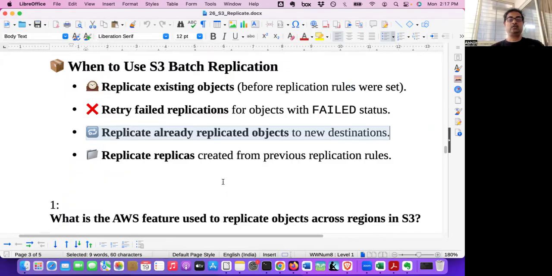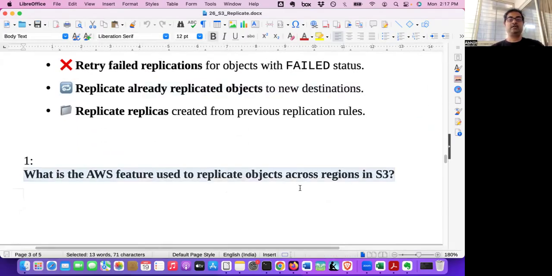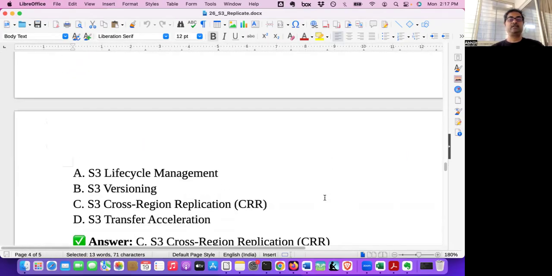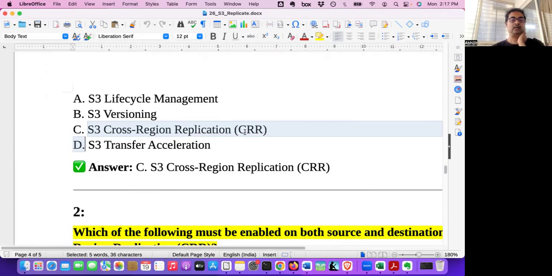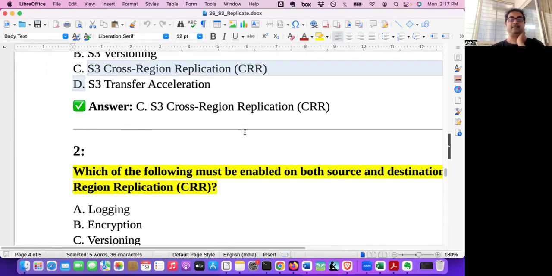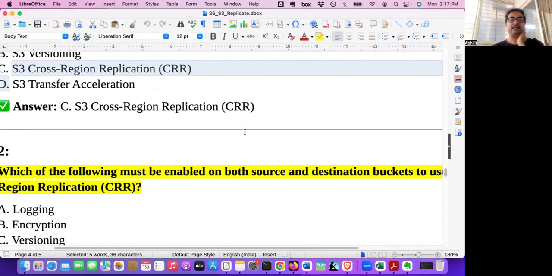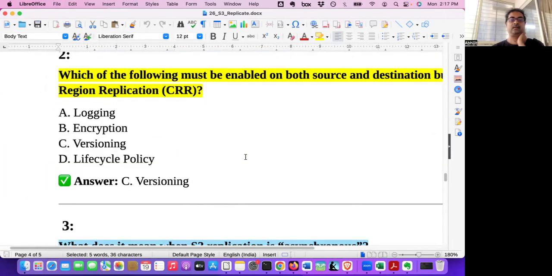So let's go to today's quiz section. What is the AWS feature used to replicate objects across regions in S3? The feature is S3 cross-region replication or same-region replication. Which of the following must be enabled on both source and destination bucket to use CRR? It is versioning. Versioning has to be enabled.